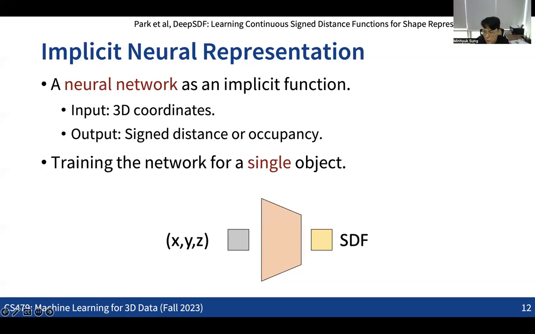So given a single object, we can consider representing that shape using a neural network, which takes any arbitrary point, the coordinates of the point in 2D or 3D space, and outputs some kind of value. The value can be either a signed distance or an occupancy value. So this will be the case where we train our neural net, such that the network becomes the implicit function describing the 3D shape. Make sense? That's a pretty simple idea.